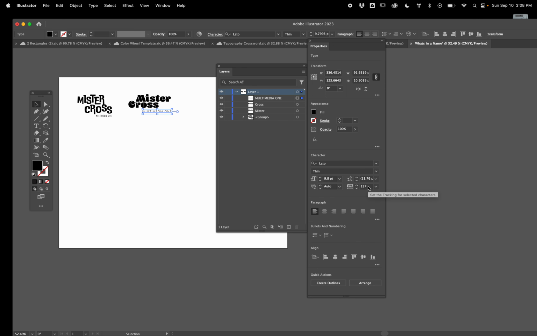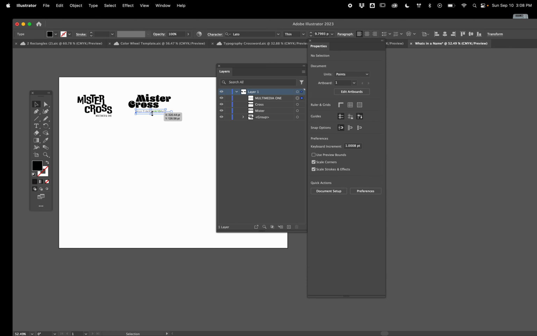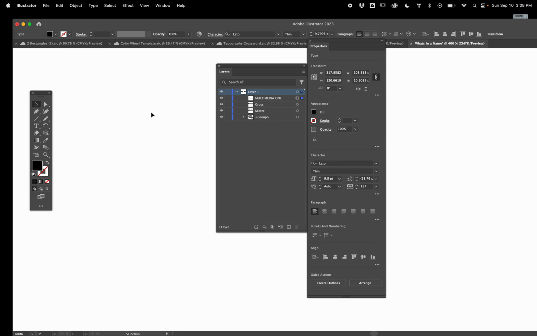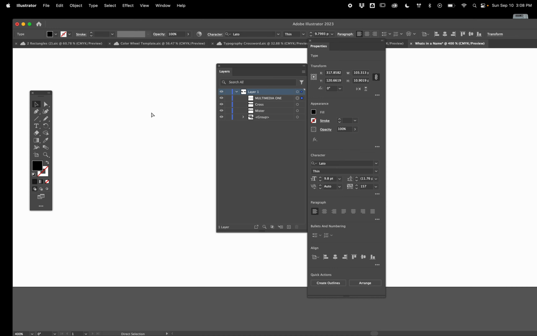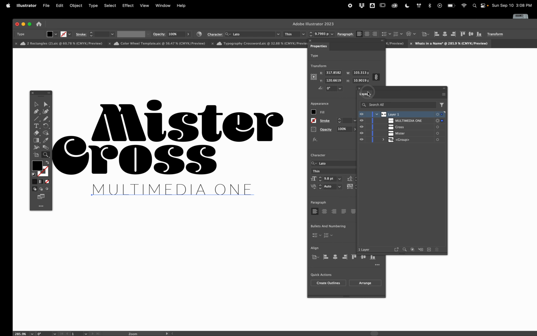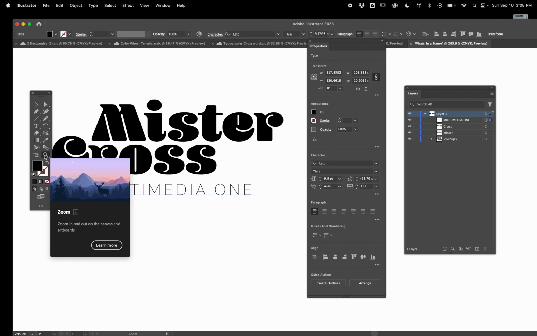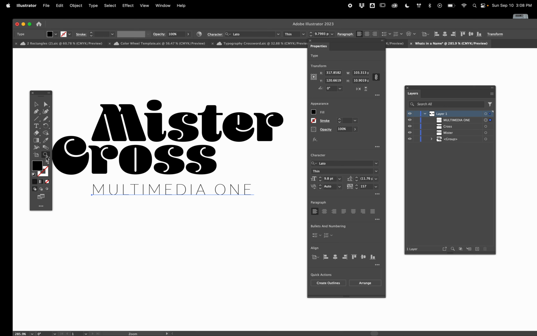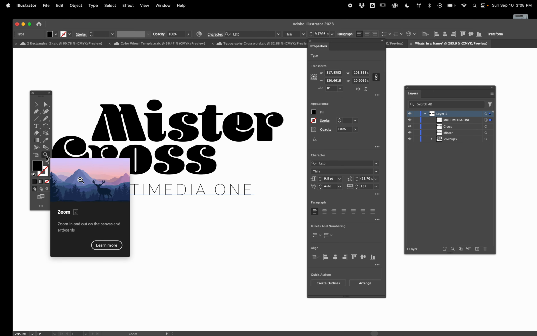Let's increase the tracking. Let's line it up. I'm gonna line it up to the M in Mr. That has a nice centered kind of feel to it. How close do I want it to get? Whoops, don't forget Command 0. And then you can use your magnifying glass to zoom in on an area.